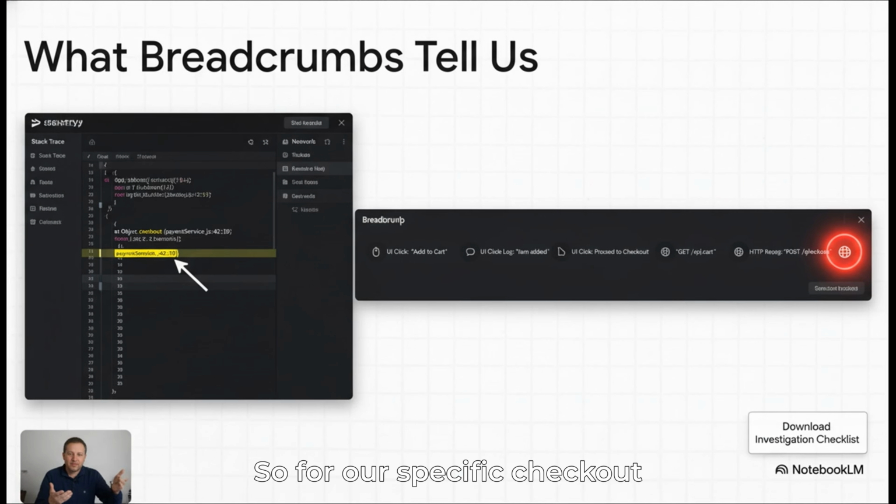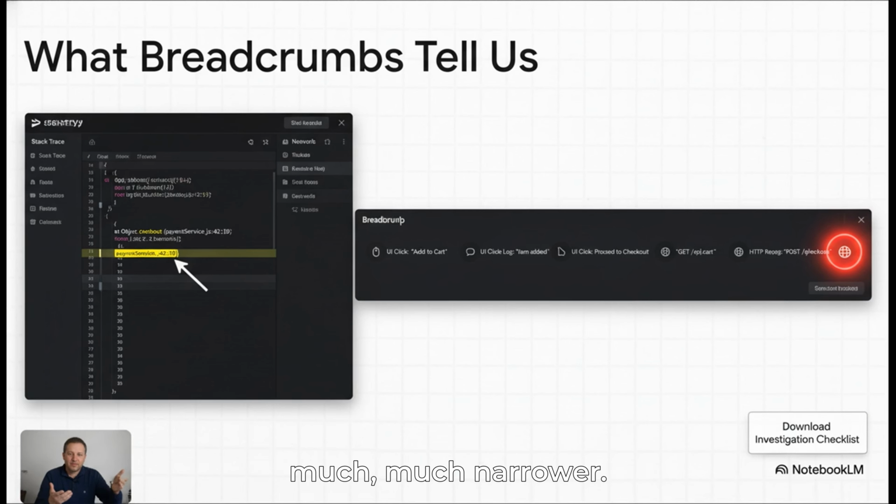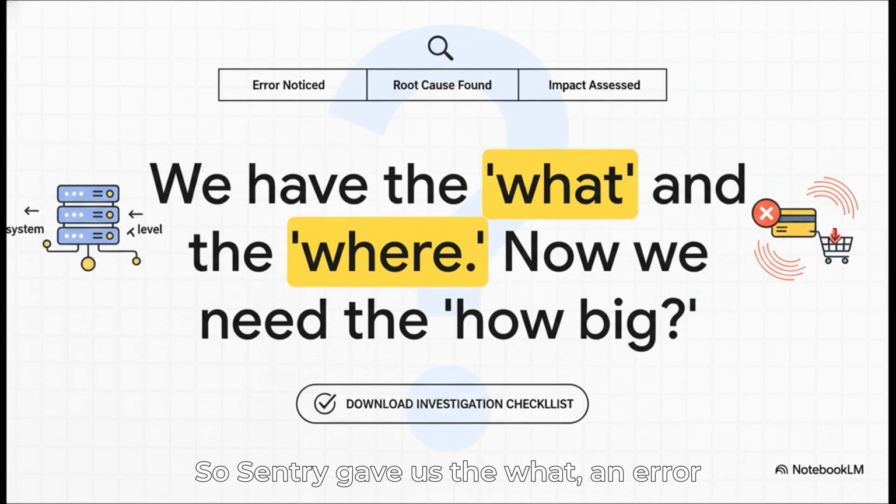So for our specific checkout failure, the Sentry issue tells us two absolutely critical things. First off, the stack trace points directly to our payment service. Okay, good to know. And second, the breadcrumbs show that the very last thing that happened before the crash was a POST request to the /api/checkout endpoint. See? The investigation is already getting much, much narrower. So Sentry gave us the what, an error in the payment service, and the where. It's happening during that checkout API call.